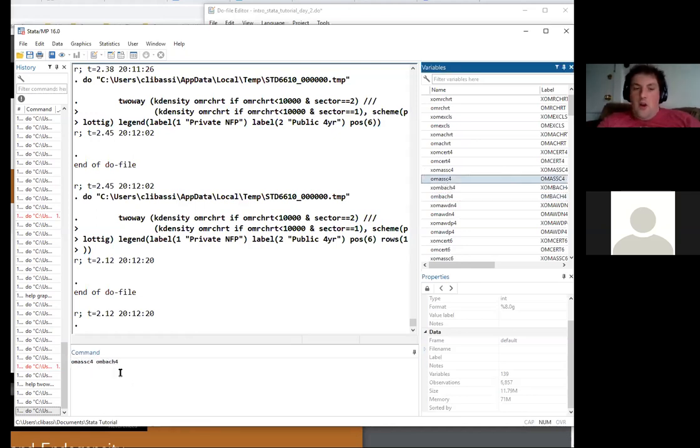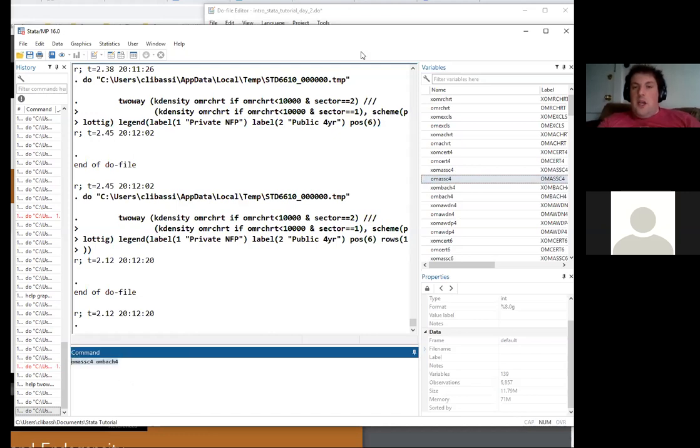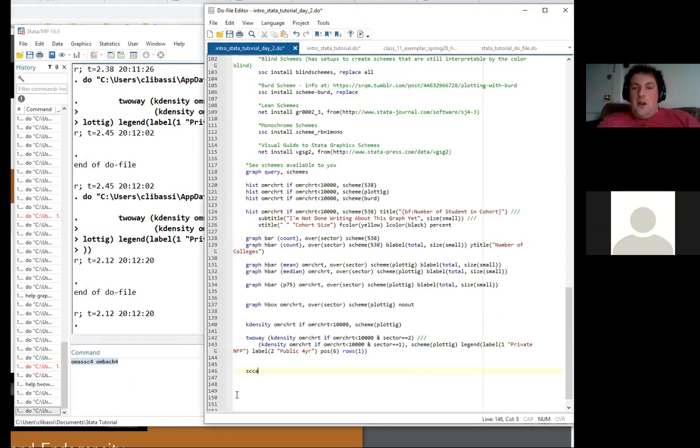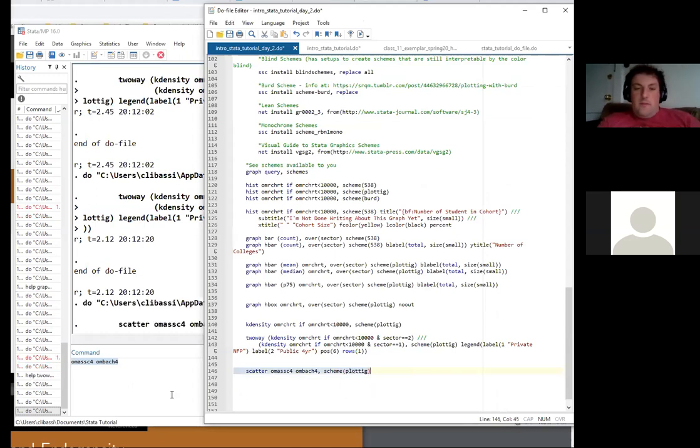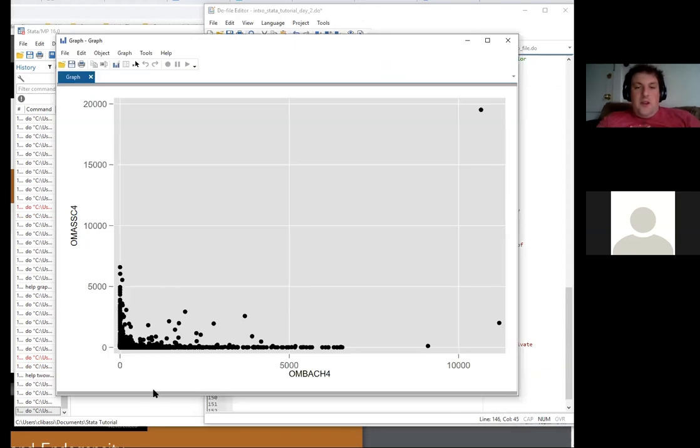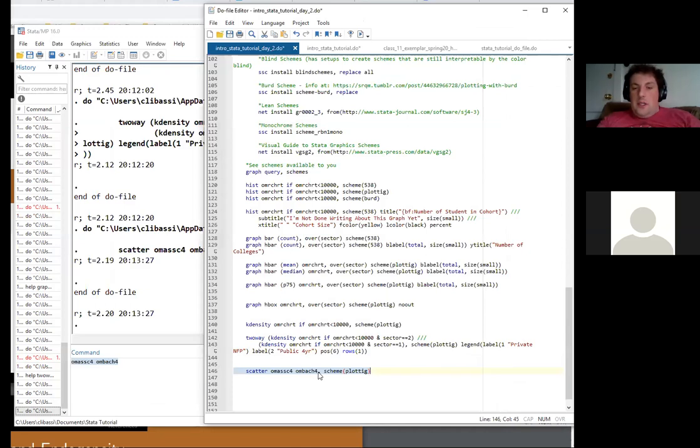So I'm going to take OMASC and OMBACH, and we're going to do scatter, and I'm going to do scheme plot and take. So let's see how this works. So this is not a very informative scatter plot, partially because we have these extreme outliers here. If we pull out, let's just do this, if OMRCHRT less than 10,000 again, and we can sort of zoom in.